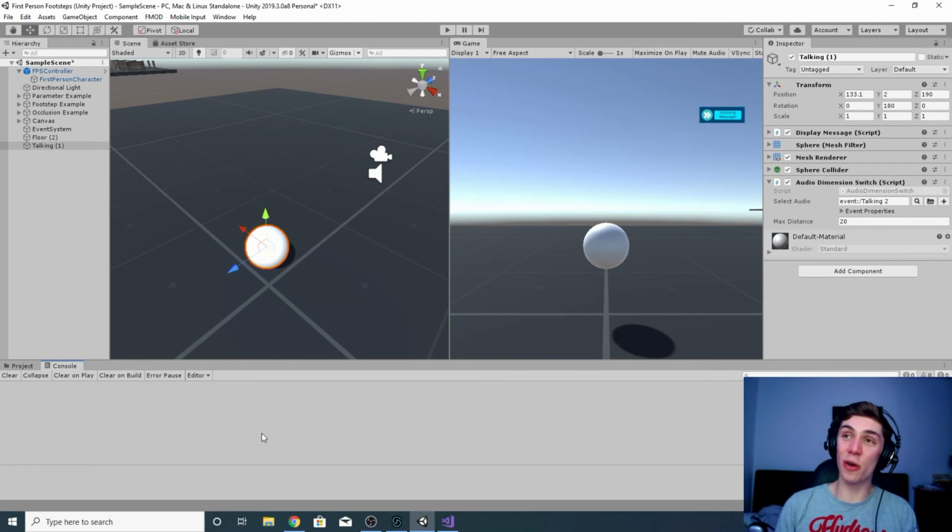So that is how you can change your events from sounding 3-dimensional to 2-dimensional during runtime of your game. So I hope you enjoyed that.